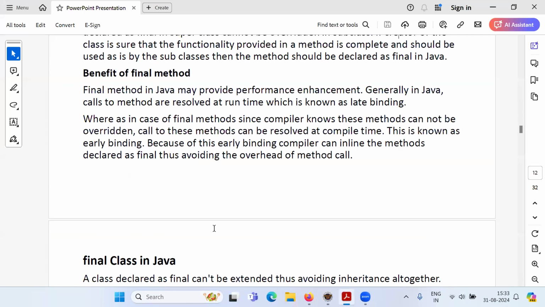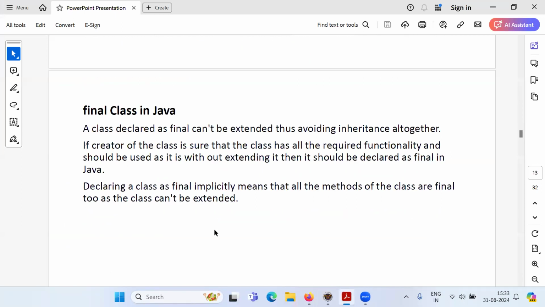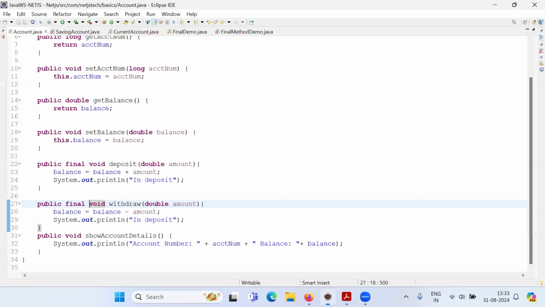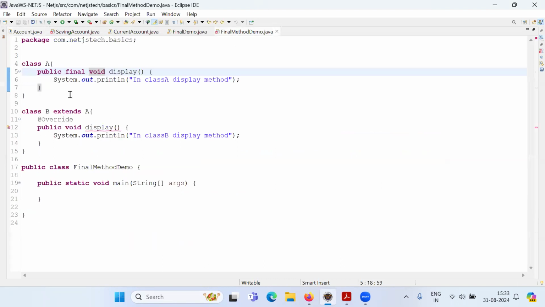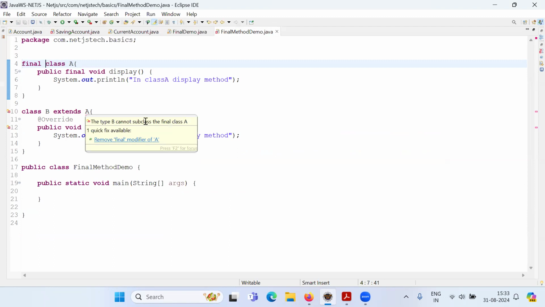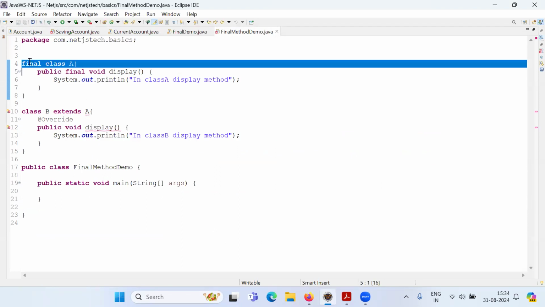Same way, there is also a final class. So if you make your class itself as final, then it cannot be extended. So you avoid inheritance altogether. You go to this one, right? If I make my class itself as final, then I start getting an error here itself. Cannot subclass the final class A. So it cannot even inherit from this class A because it is marked as final.